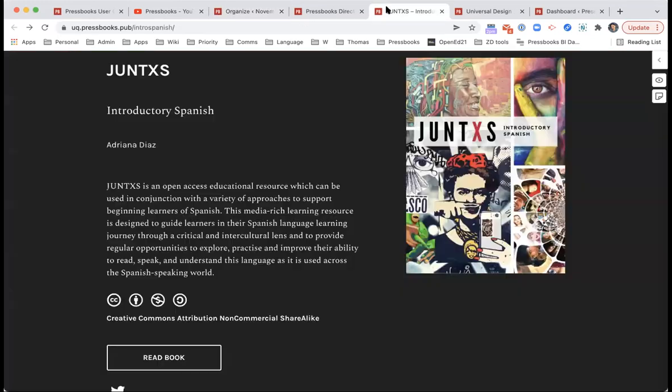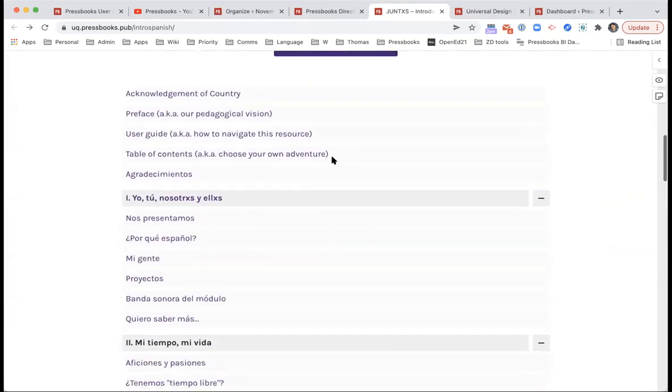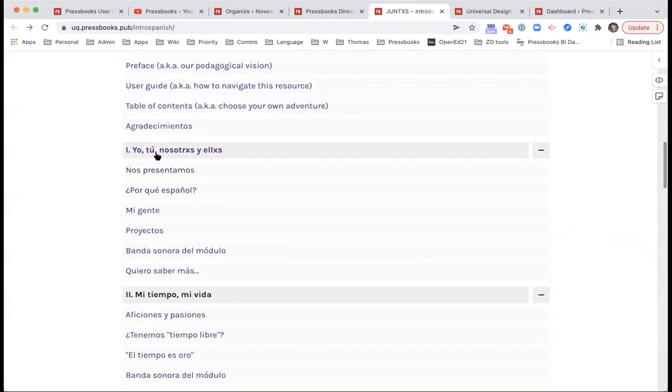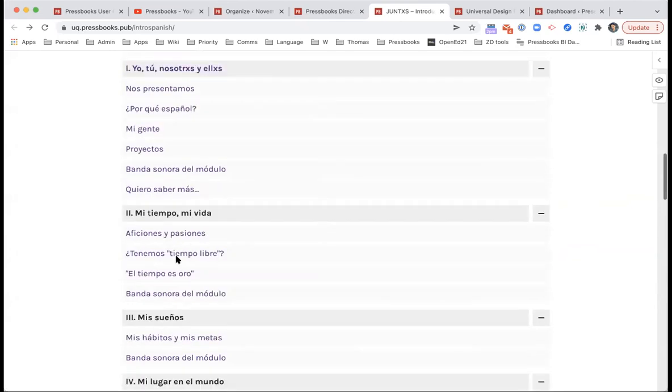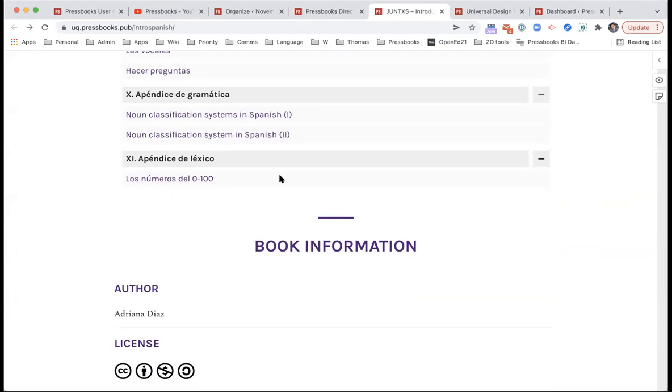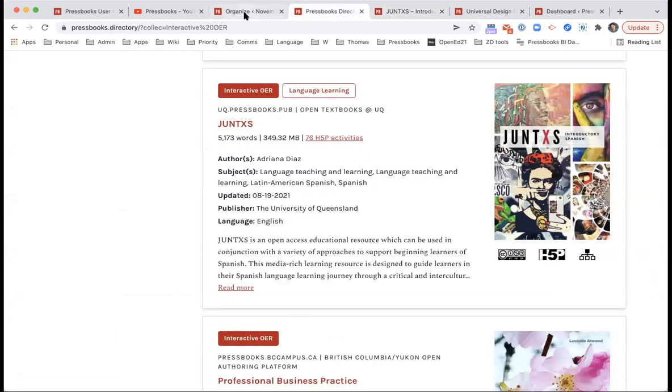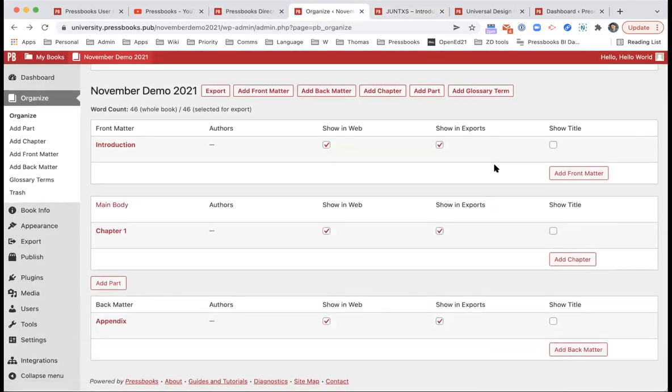So going back to my example to show you a populated book, up top here is the front matter. All of the parts in the dark and the bold here are the parts, and all of these are the chapters within those parts. And then at the back, you can see they don't have a back matter section. This is the last part with a chapter. So that is how a book is broken down.